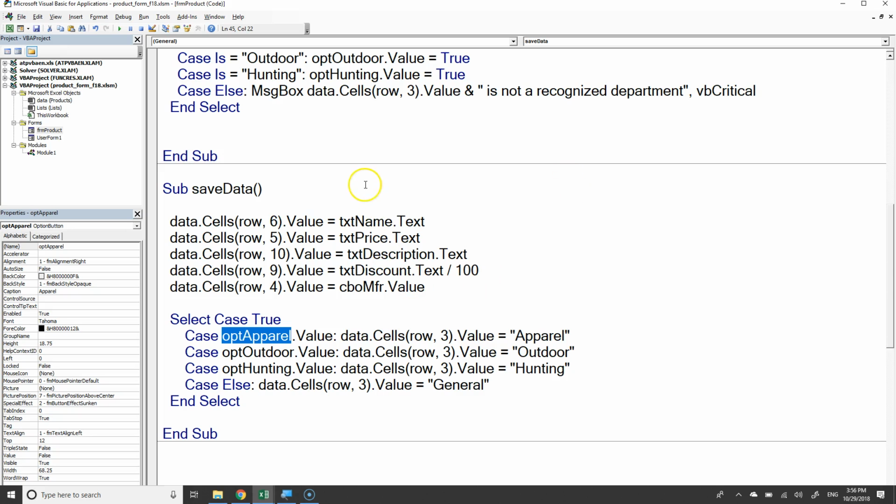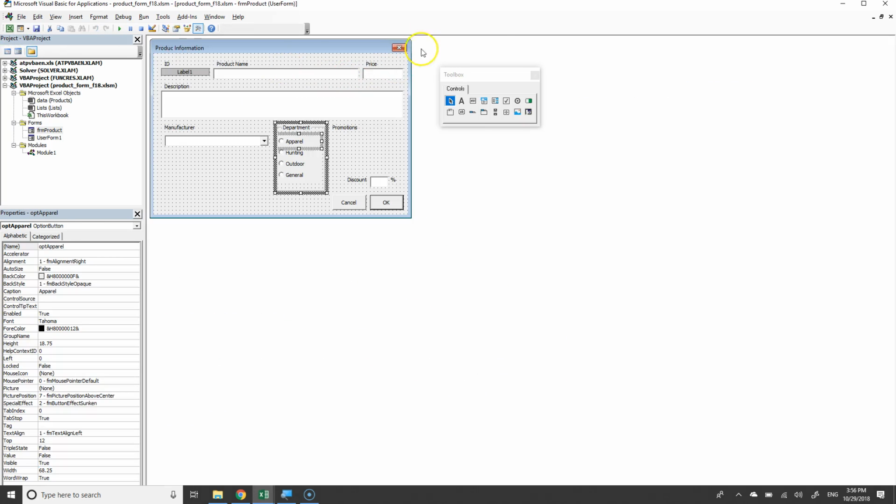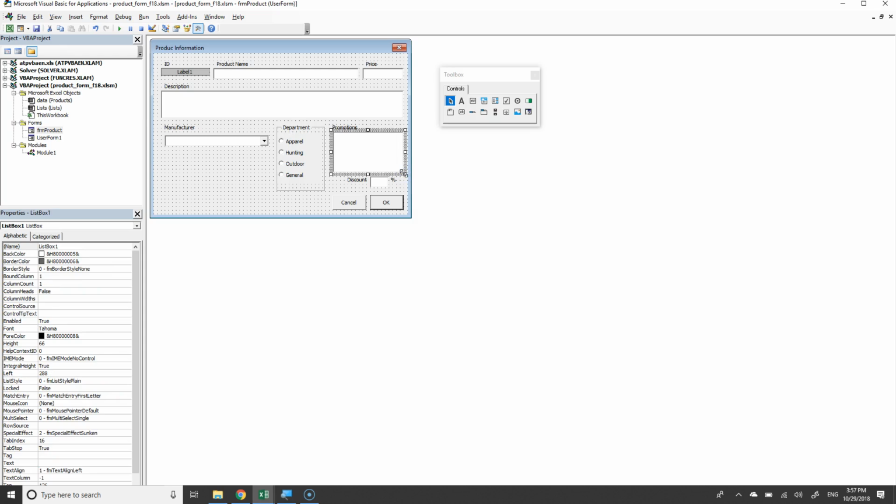So let's go ahead and take a look. Back on the form, the list box is this control right here. It's like the fourth one in. So I'm going to go ahead and select that list box, and I'll draw it here under promotions. Lovely. Let's give it a name. I'll call it LST Promo.